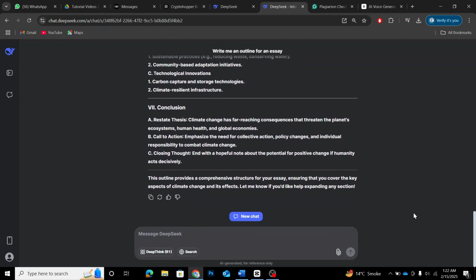But instead of just using this as it is, I'll fact-check it with trusted sources like NASA or academic articles to make sure everything is accurate and well-supported. AI is great for research, but always verify the information before using it. Once we have our research, it's time to write the essay in our own words.